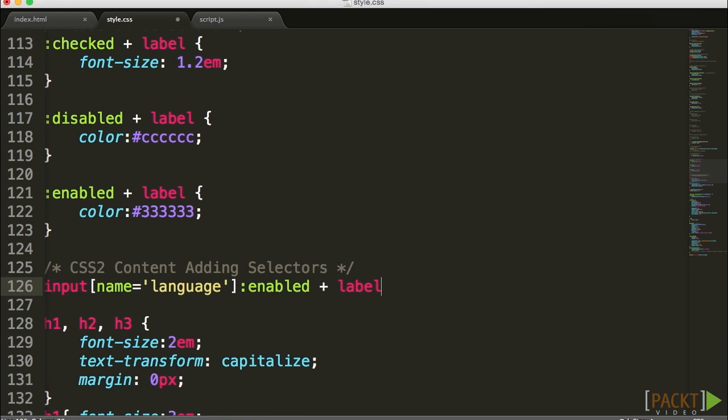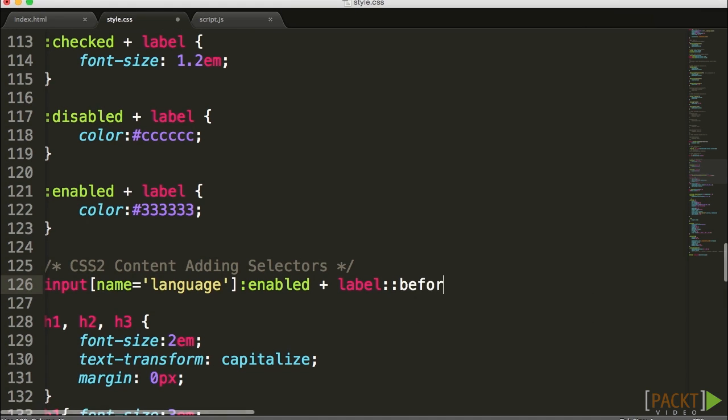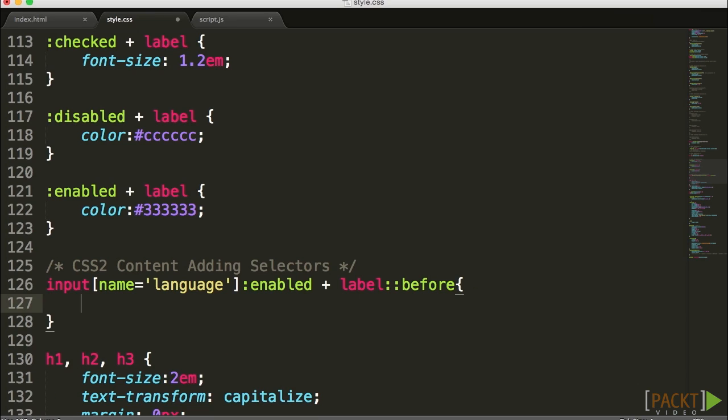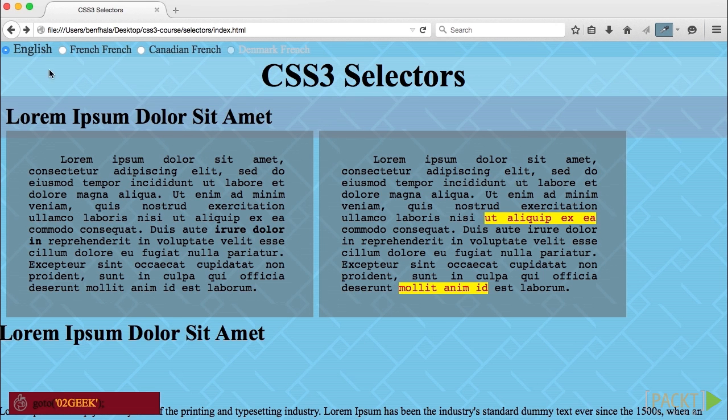Not only do I want the label, I want to say, by the way, label, and I'm going to put here 2 colons, and then the word before. That will enable me to basically say, I want to go to the label, and just before or right in the beginning of that label, I want to add some content. And this content needs to be just plain text. In this case, I'm going to write new, and I'm going to put a space. If I save this and go back into my application, we'll see that now every single item will have the word new right before it.